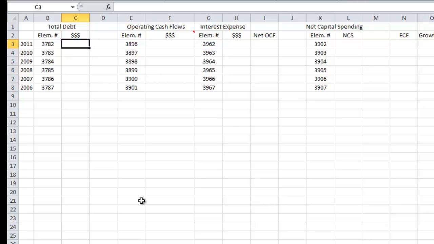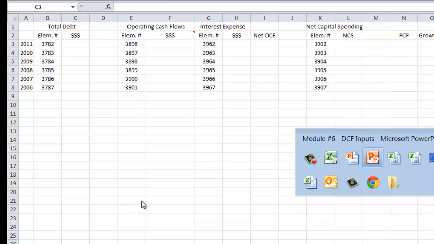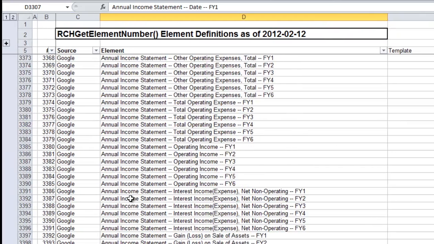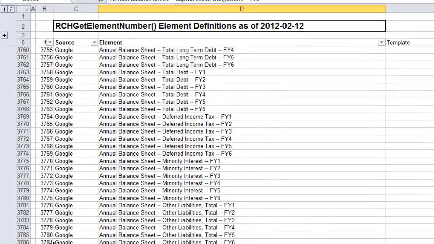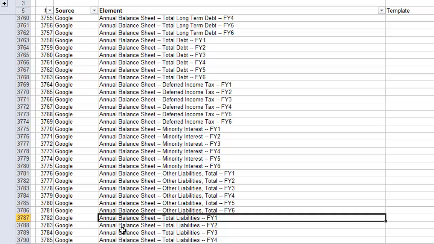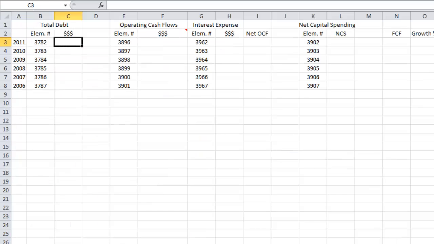If you look at RCH get element number 3782, you can see 3782 is the annual balance sheet for the most recent fiscal year, and it's the total liabilities, which is what I want for total debt. Some people say you should only use long-term debt. Let's not have the argument right now. But for my purposes, I'm going to prefer to use total liabilities because in my mind that represents the amount of their total assets financed with debt. So I'm going to use 3782 to get the most recent total debt from their balance sheet.